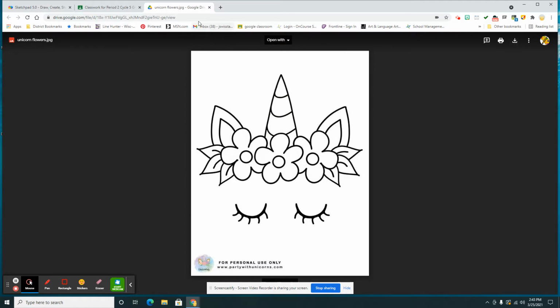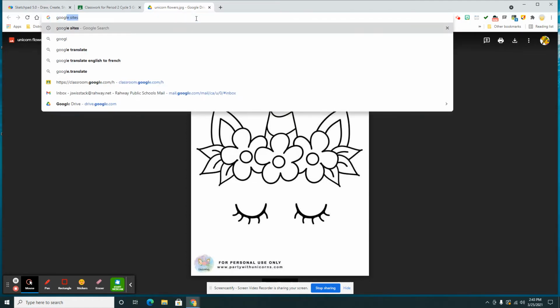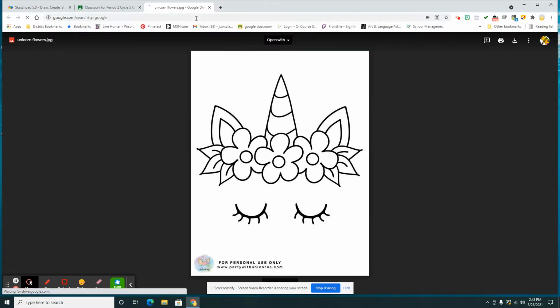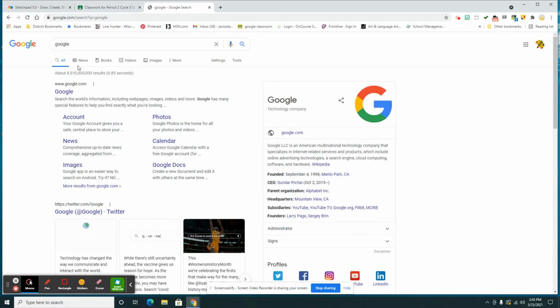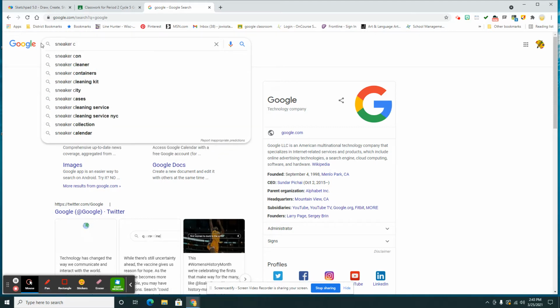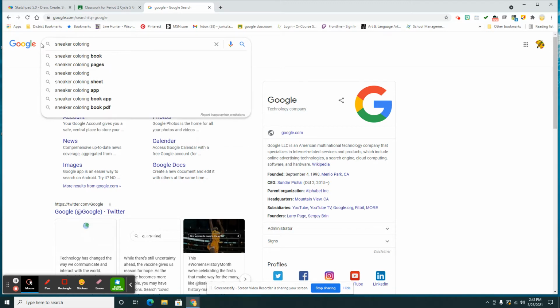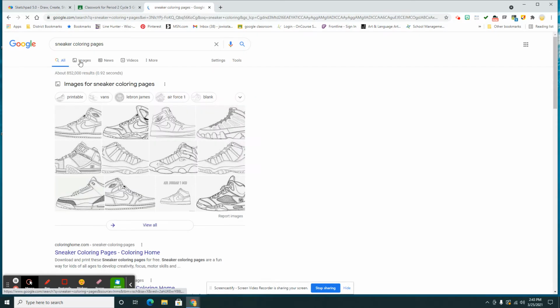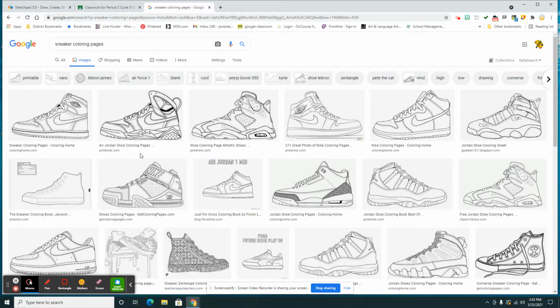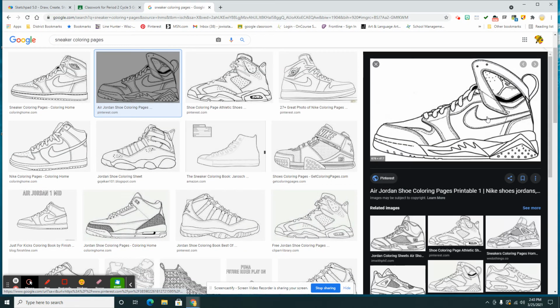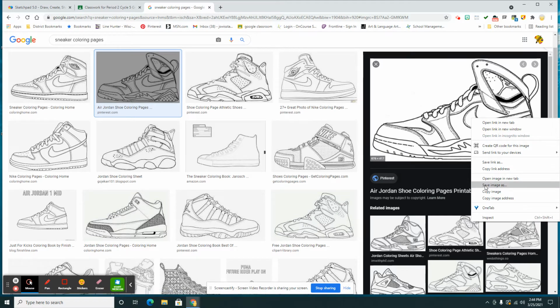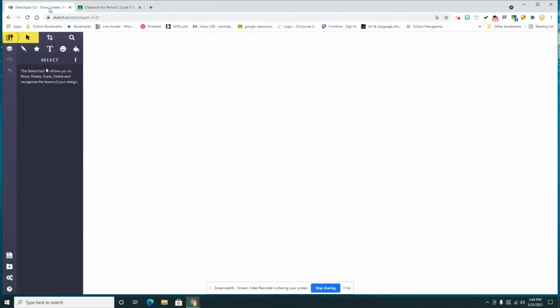Now, if of course you would rather go to Google and you want to find your own image to save, well, that's totally fine too. Just type in whatever you're looking for with the words coloring book page or coloring pages, and you're going to get a ton of resources that you can choose from. Click on the one you want and right click to save that image as, and then you can download it to your device. Remember, you're saving it to your device for you to work with.